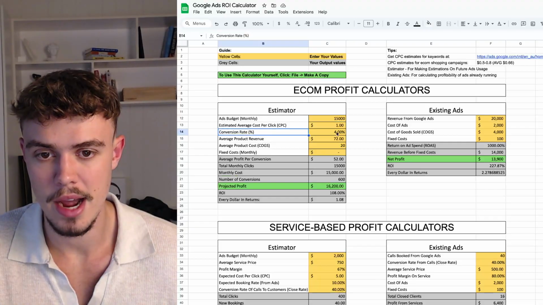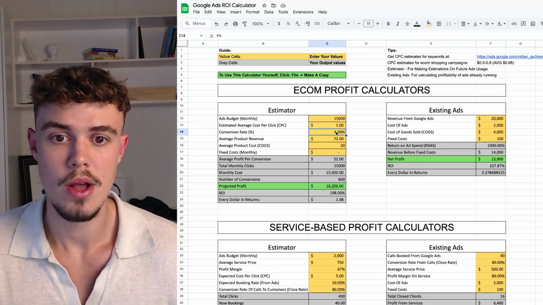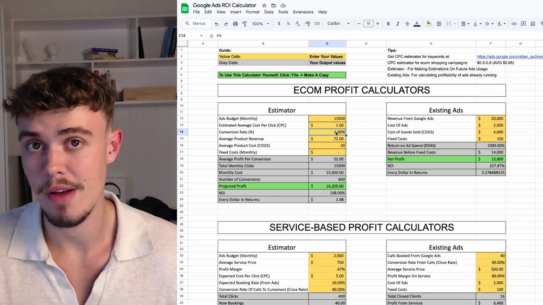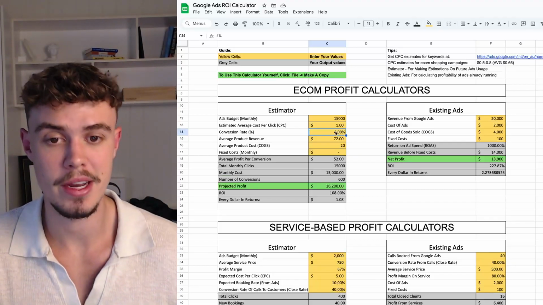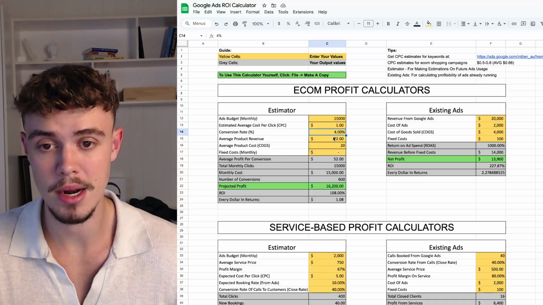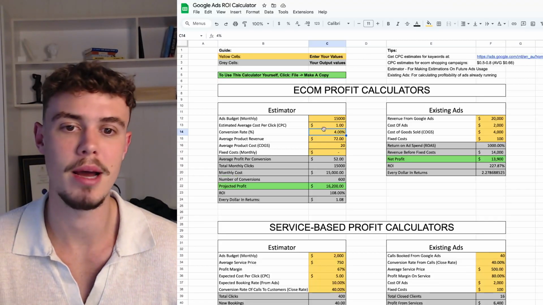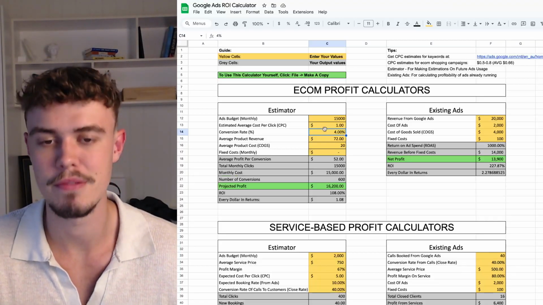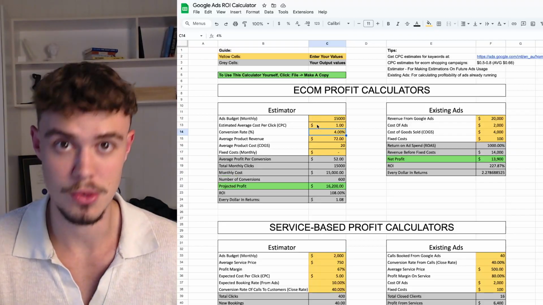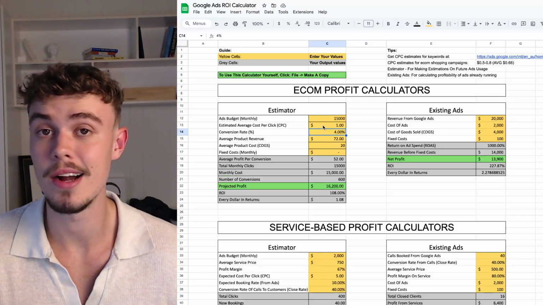Conversion rate. Now, this is going to be based on your existing conversion rate on the store. Obviously, depending on what kind of traffic you're driving to that store, it's going to affect your conversion rate. So if you're driving purely cold traffic from Meta, you will see a lower conversion rate than if you're perhaps driving high intent traffic from a different source, right? But Google is going to give you typically really high intent traffic if you're targeting the right terms.